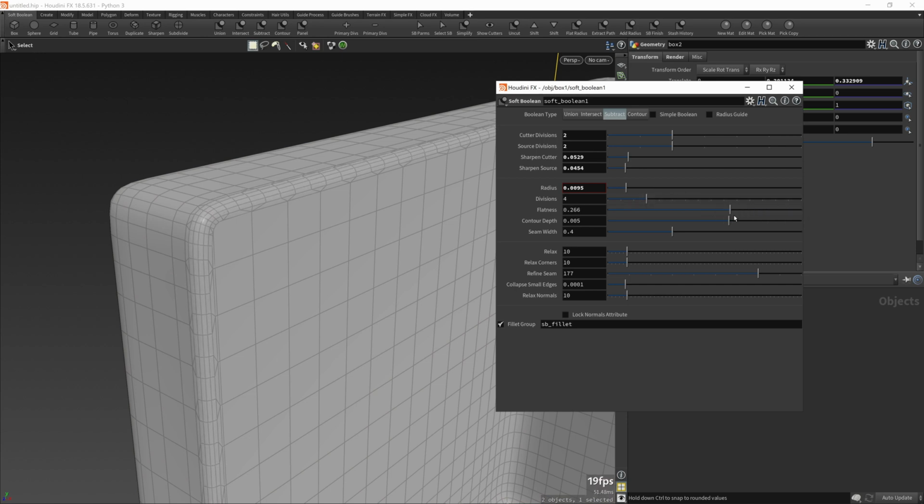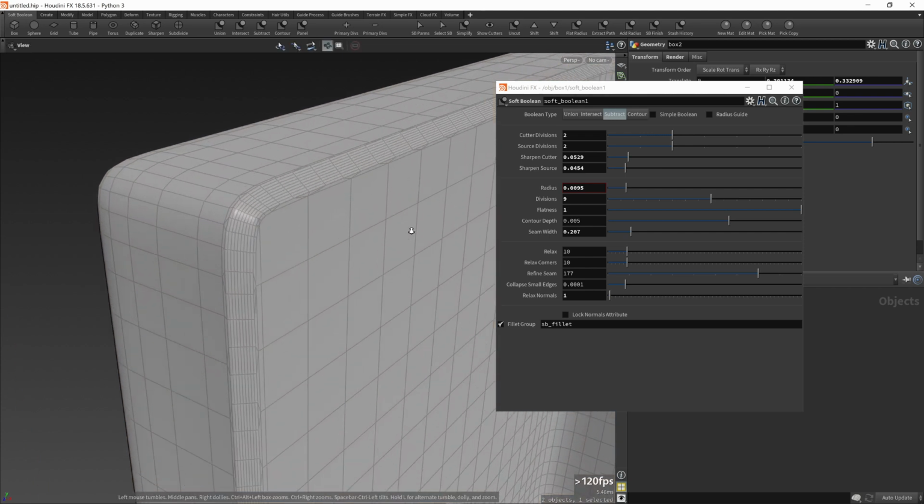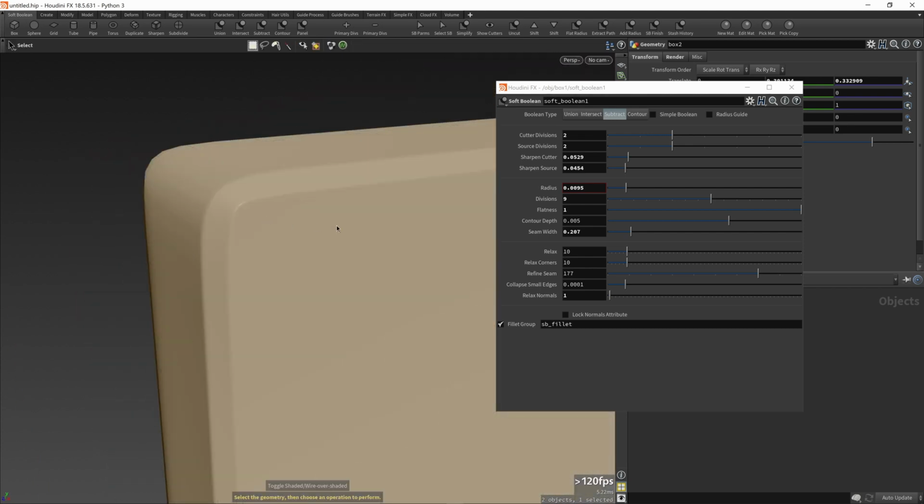In order to make the cut flat, there is a flatness parameter. But, since the soft boolean node creates geometry with vertex normals, in order to get beautiful flat fillet, you need to increase the flatness parameter. Decrease the seam width. Minimize the relax normals parameter, and increase the number of fillet divisions. After all these changes, the flat fillet will be accurate.